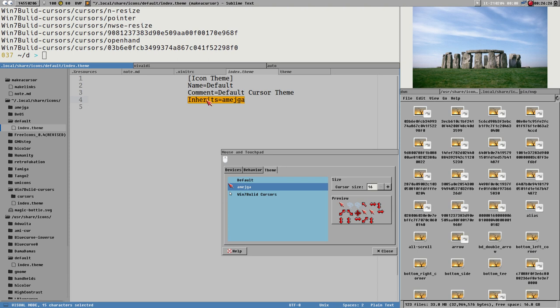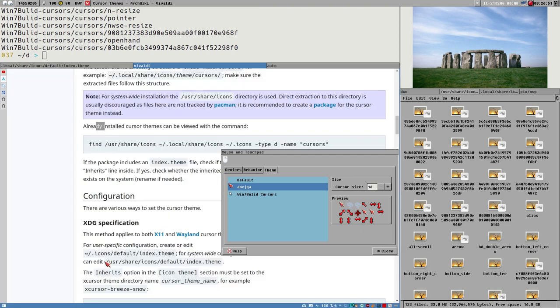Because no one uses more than one cursor theme. That would be crazy, especially when they don't work, when it is so wonky. So I have set here index.theme inherits. I have set it to Amejga, my custom cursor theme. And this will override the system-wide setting for the user, of course.